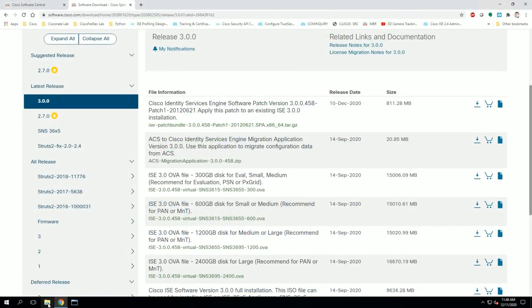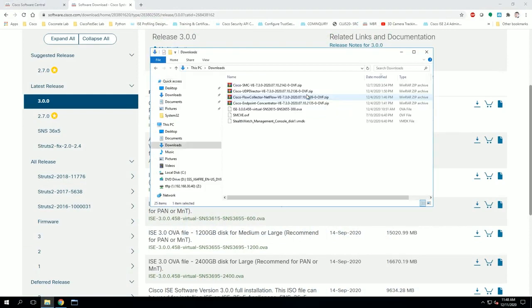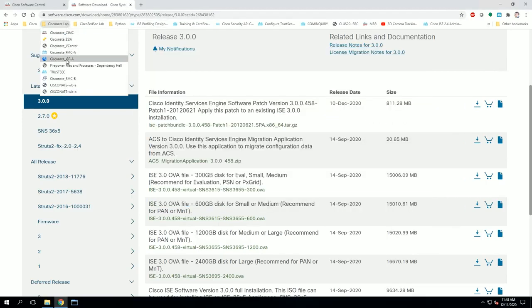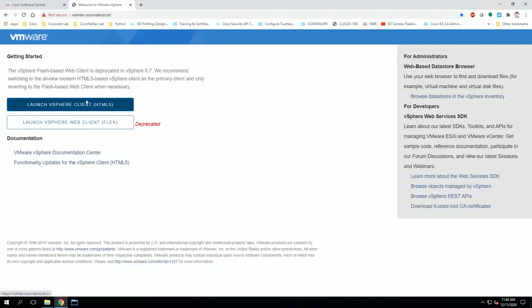Okay, so my image has finished downloading now. I'm going to navigate to my downloads and make sure I see it here, and there it is. So ISE 3.0, 300 gig image, 3615, 3655. Now this image has the SNS 3615, 3655 because that is the relatively equivalent hardware appliance for this virtual appliance. All right, that being said, let's navigate over to my vCenter and we're going to get started.